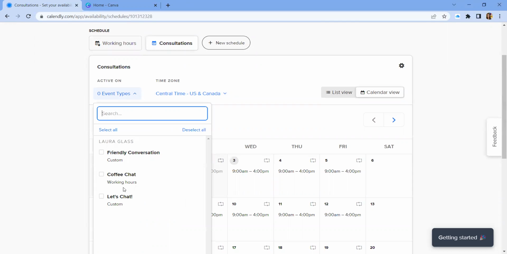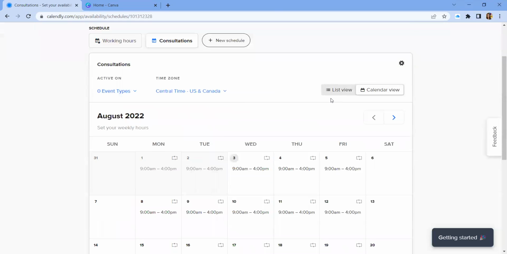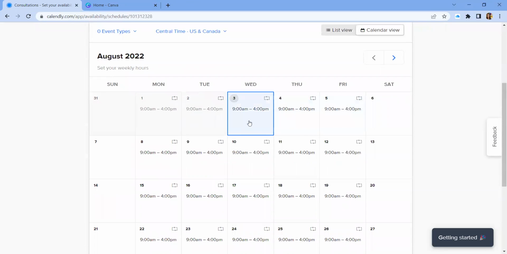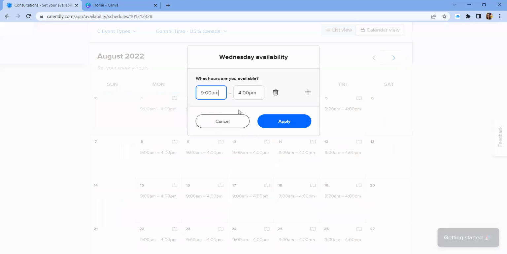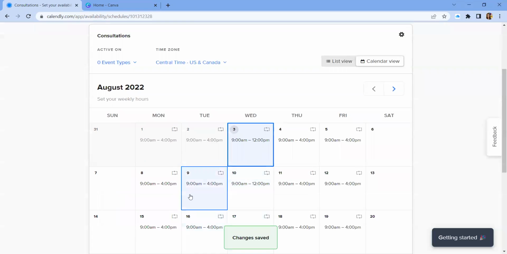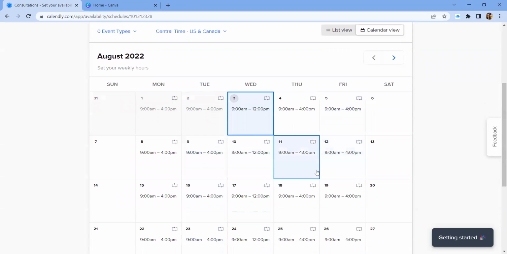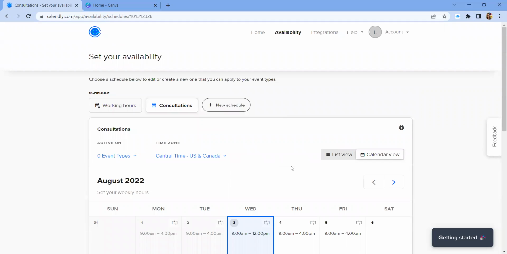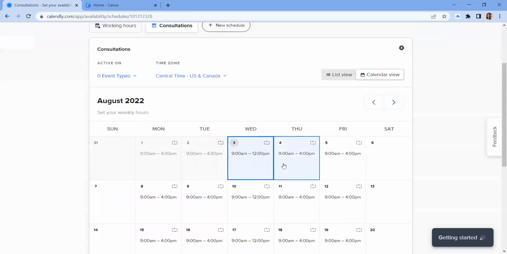So I can pick, if I had over here consultations, I could pick that and it's going to apply to that calendar. But then I'm going to be able to change, okay, Wednesdays. I can edit all Wednesdays, and I'm going to do consultations between 9 a.m. and 12 p.m. And I can apply that and it'll save that to all those. If I don't want all my working hours to be times that people can book consultations, I can adjust that.